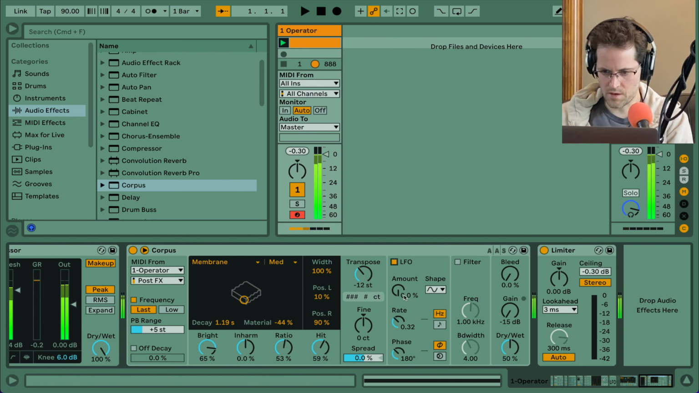Make it some LFO, just give some variations. Maybe take the rate down a little bit. Maybe you don't need any phase, just the positions, so it doesn't vary as much from right to left. Let's see if we get something different with pre.